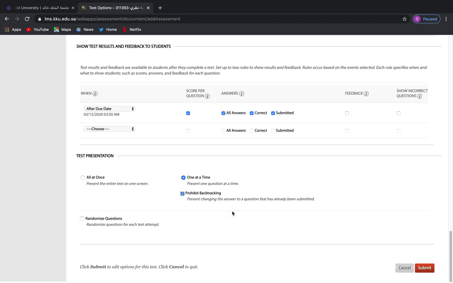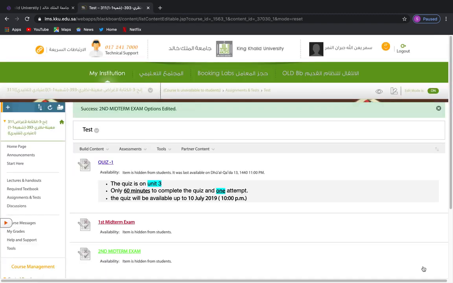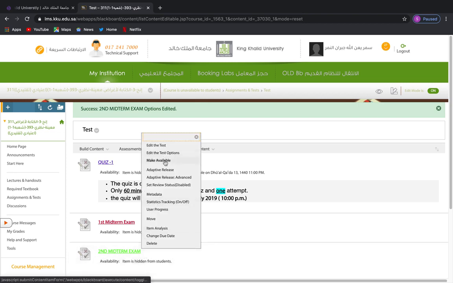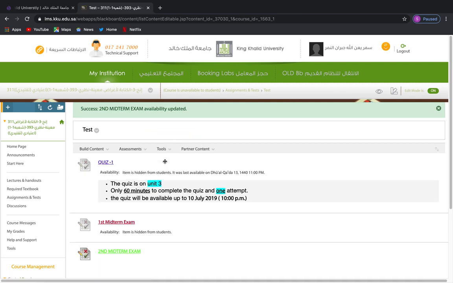You can also click on prohibit backtracking, so whenever the student answers one question, and if she clicks on next, she cannot go back to the previous one. And this, you can click that. Anyway, it's going to be randomized, so after that you need to click on submit. Now the exam is ready. You need to make it available to students.